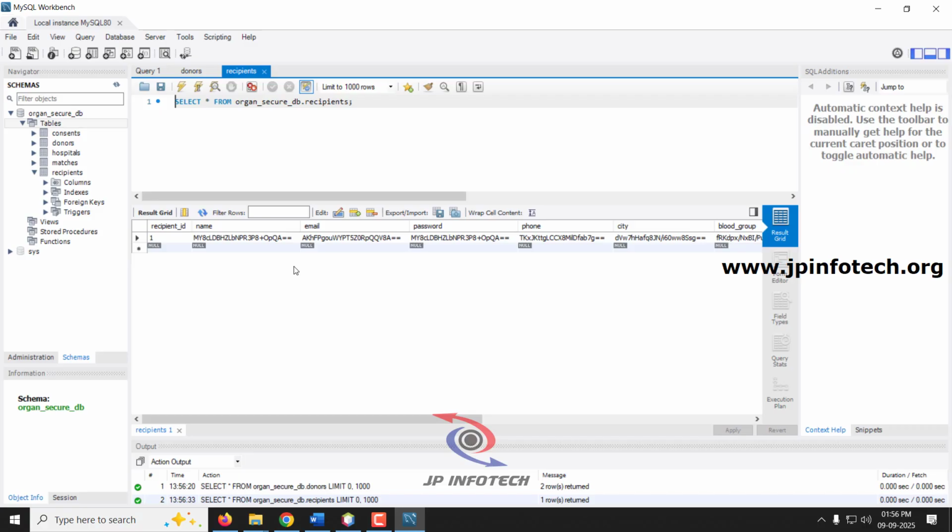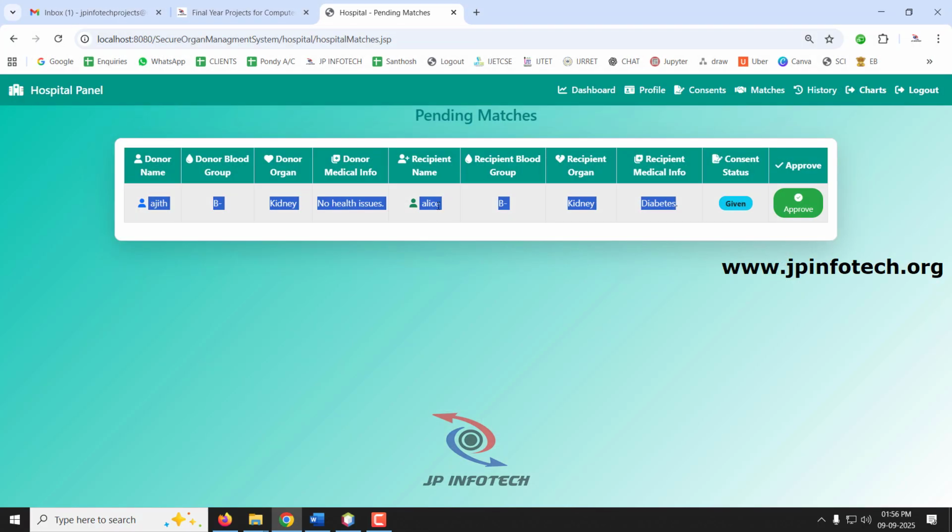So intermediaries or hackers cannot fetch the data for organ trade or organ trafficking. But for the hospital part, they need to know the information of the concerned patient and the donor to carry out the transplantation and operation process. So here it is decrypted and shown only to the particular intended user.